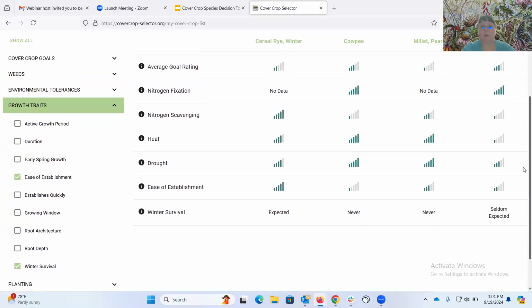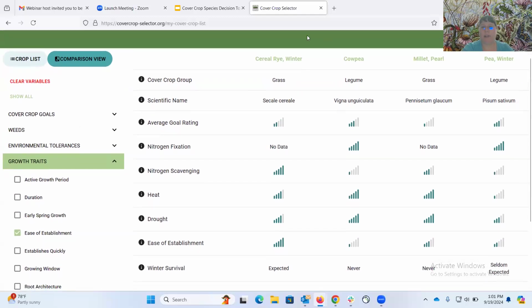Okay. So I've pulled up a few traits to look at, comparing these 2 legumes, one summer and one winter, and 2 grasses, again, one cool season, one warm season. And this just makes it easy to see side by side what I'm looking at. So cereal rye, as we can see, is really great for nitrogen scavenging, which is one of our key goals. It's going to do reasonably well in the heat and the drought, has very good ease of establishment. I would expect it to overwinter.